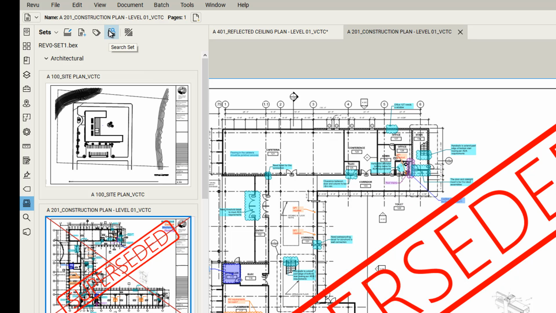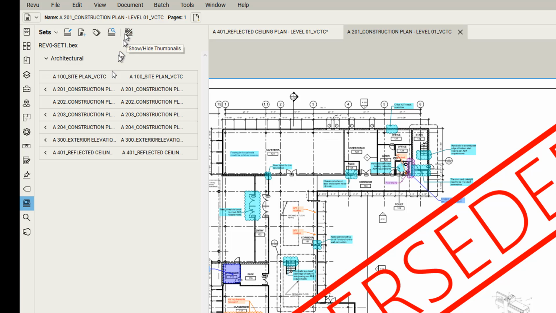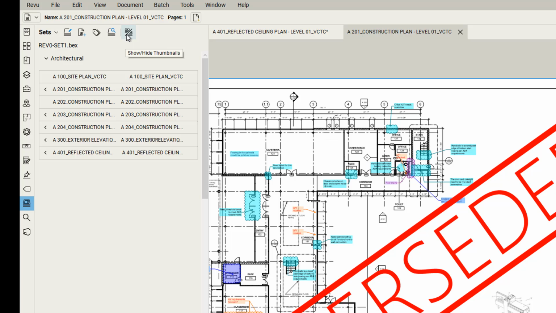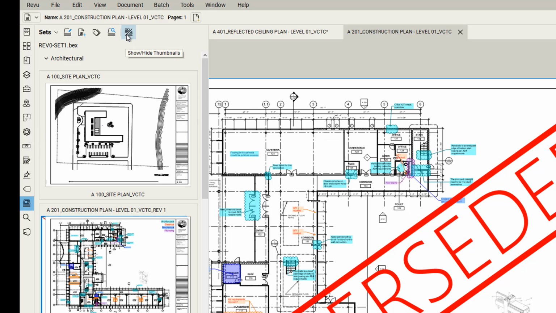This will allow me to search the set. If I wanted to search the set for any of the visual markings on it, I could do that. This is a way of looking at these thumbnails. If I click on this, it hides them, and I can still go in and move between the two, the superseded and the current. And I just see the names of them instead of the thumbnails. I'll go back to the thumbnail view.